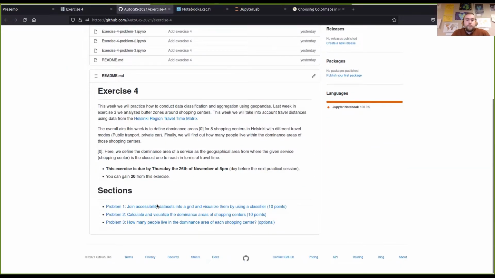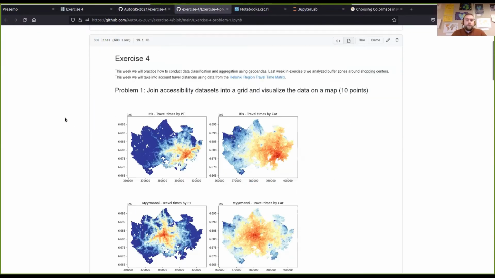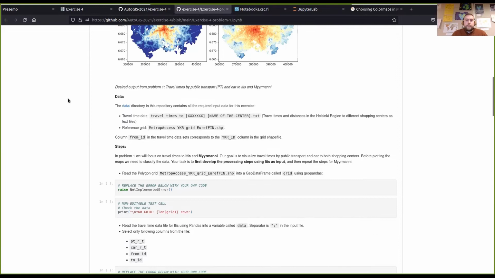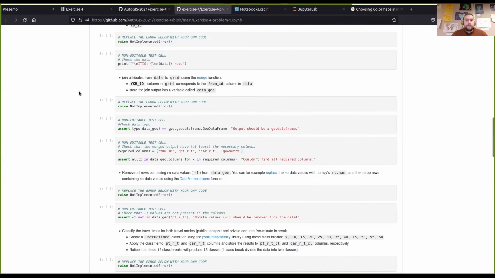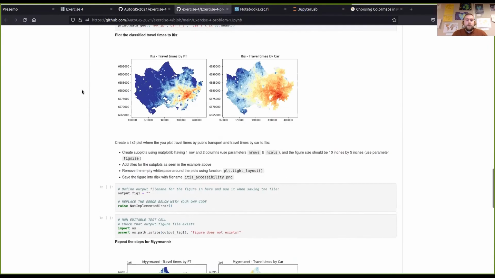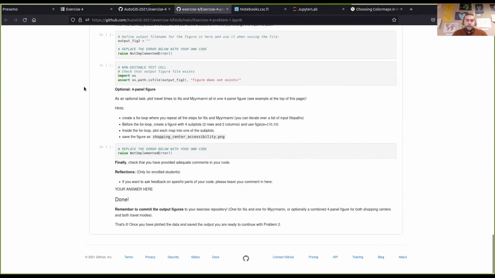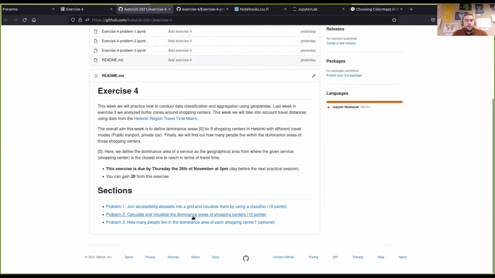So in the first problem, you will be joining some accessibility data from the travel time matrix and visualizing that in maps. So reading in the travel time matrix, classifying the data in different ways, and then plotting that on a map in the end as well. Yes, and there's an optional task at the end of that as well.